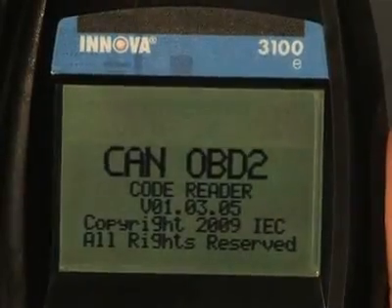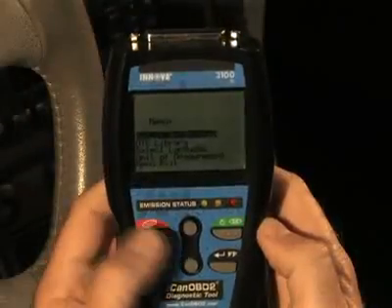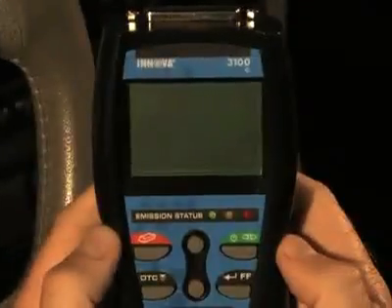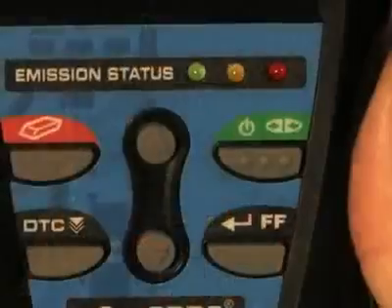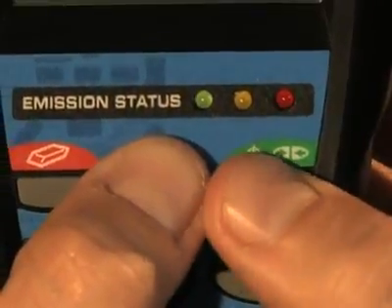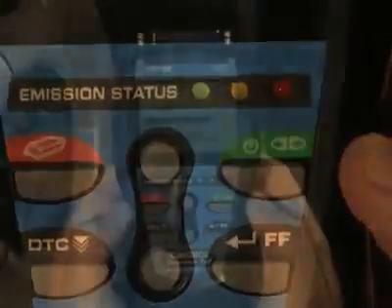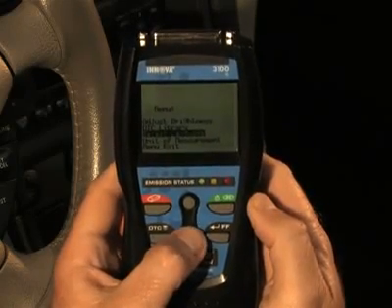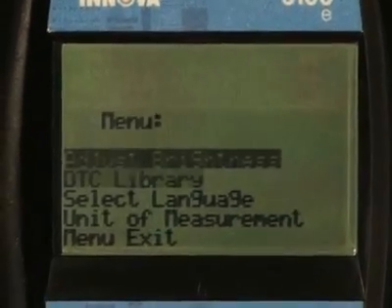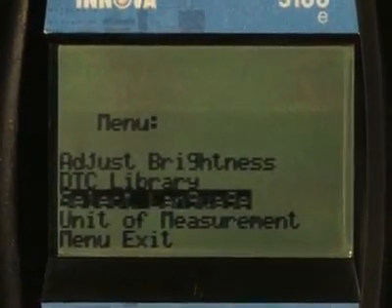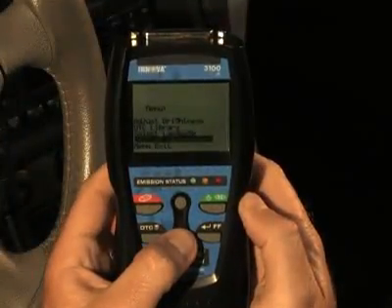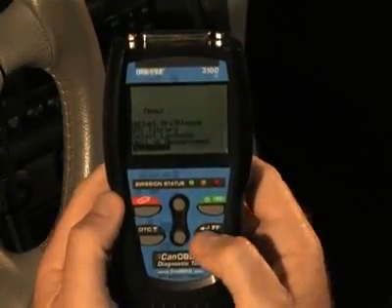After the initial language selection is performed, it, as well as other settings, can be changed as desired in the menu mode. To enter the menu mode, with the diagnostic tool off, press and hold the Up button. Then press and release the Power Link button. The diagnostic tool lets you make several adjustments and settings in the menu mode to configure the tool to your particular needs, such as the LCD screen brightness, the DTC library, language selection, and unit of measure. To select any of these, just hit the FF Enter button when your choice has been selected.